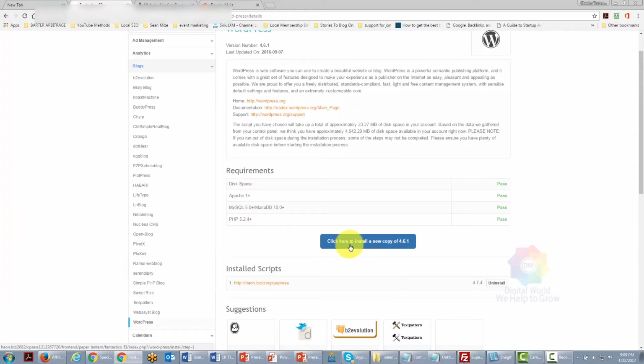We're going to click this button that says install a new copy, and when it says 4.6, it means WordPress. We're going to go ahead and click that button.